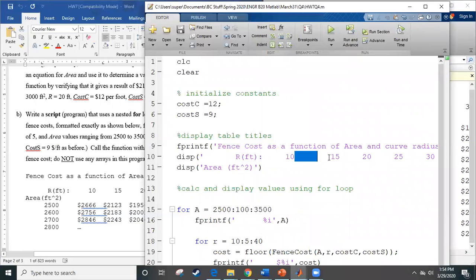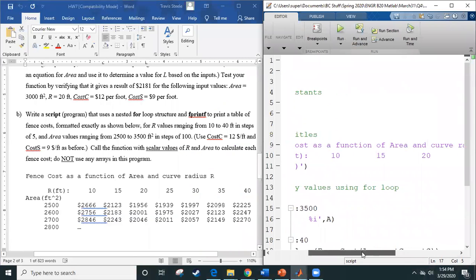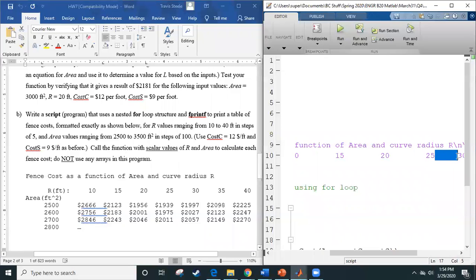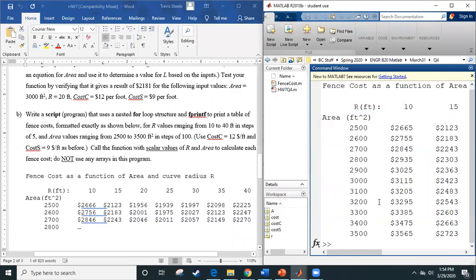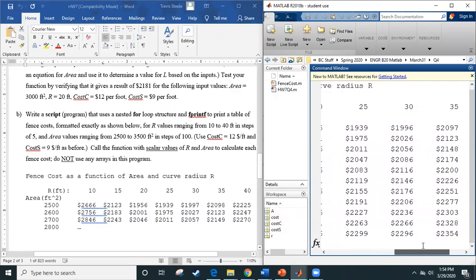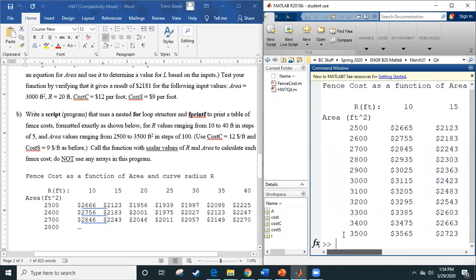In fact, maybe I should just, that set of spacing seems right. So I'm gonna paste that over all of these other ones. All right, hit run, and let's just see. Okay, my 10s are lined up. 15s, 20s, 25s, 30s, 35s, and 40s are all lined up.